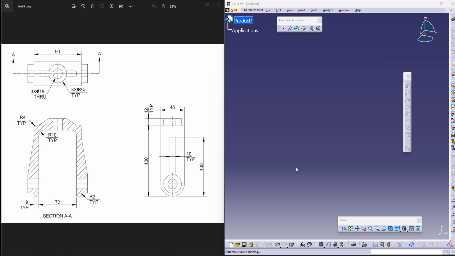Now, let us begin with a very simple example since we have taken a small break. This is a perfect example to understand the process of feature-based modeling. Now, there are three views. This is the front view, this is the right view, this is the top view. While understanding the views, there is a section view which is actually at this location. You can see this is your section view.